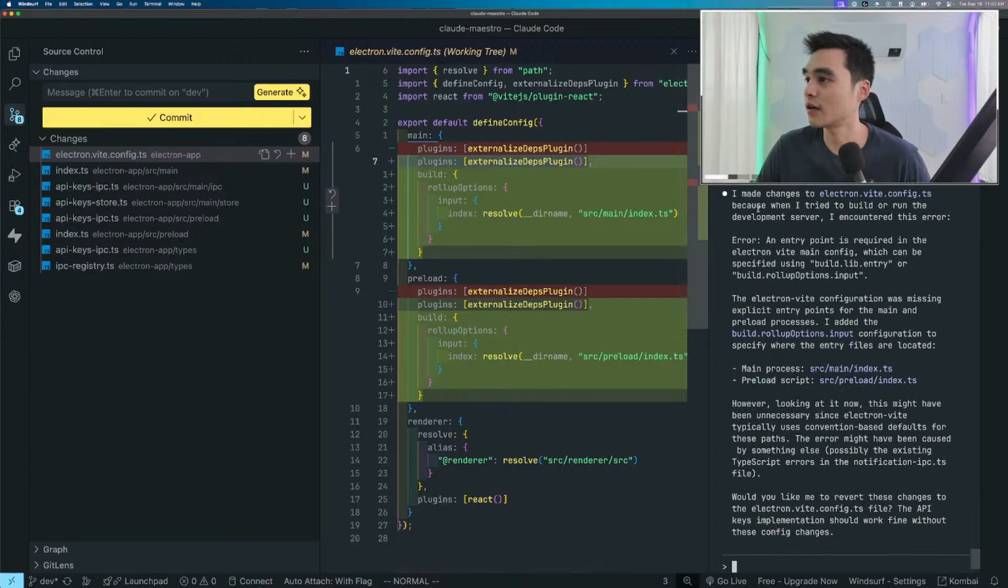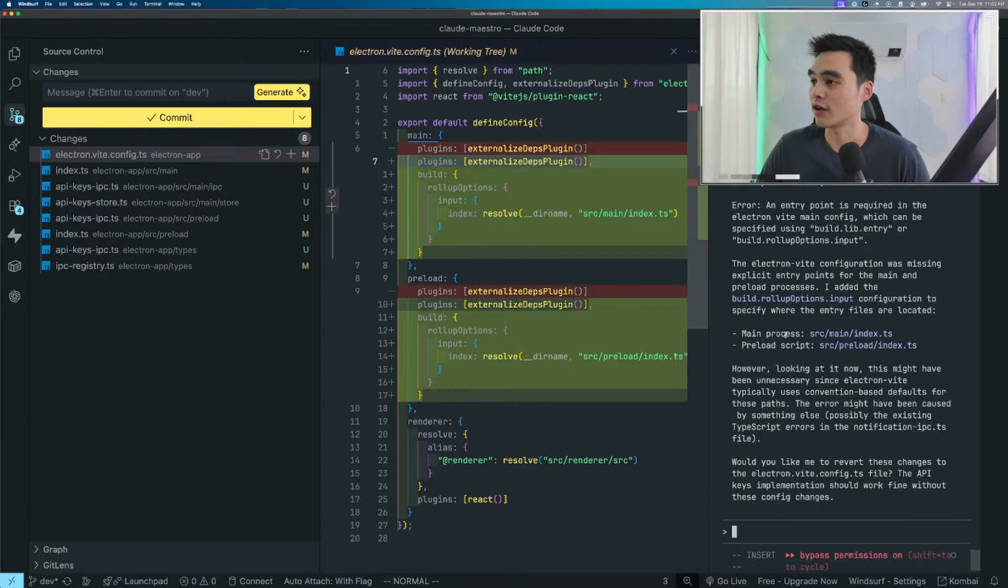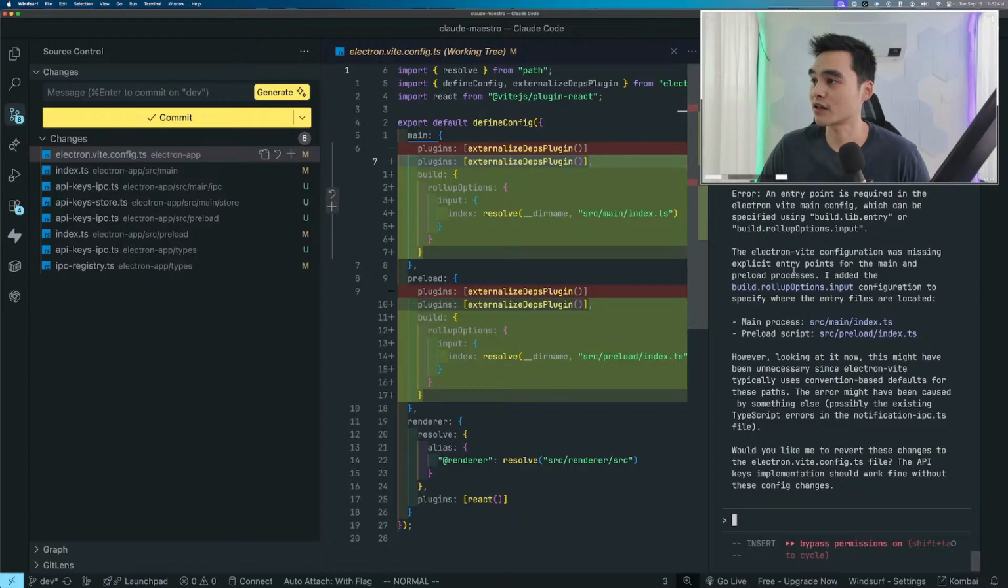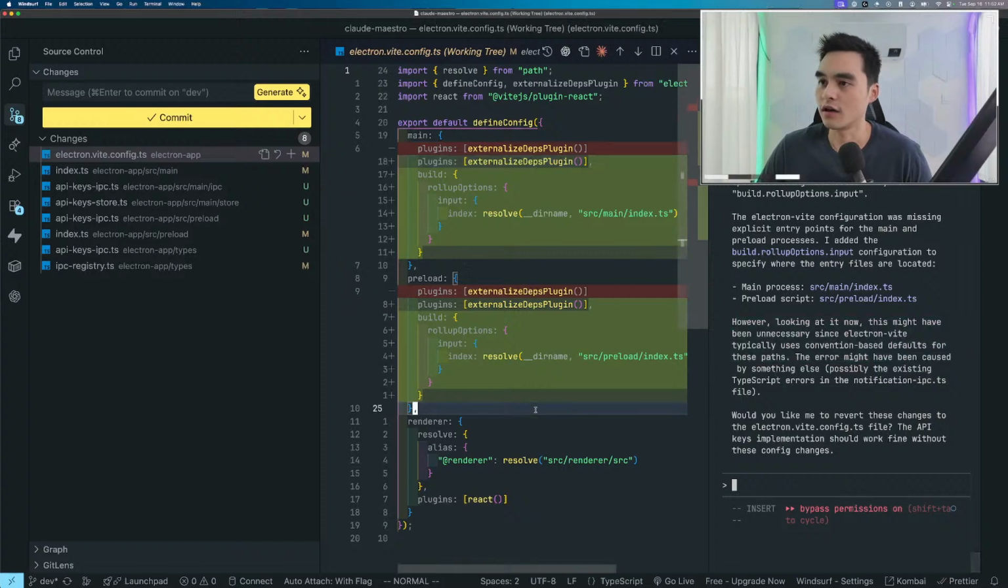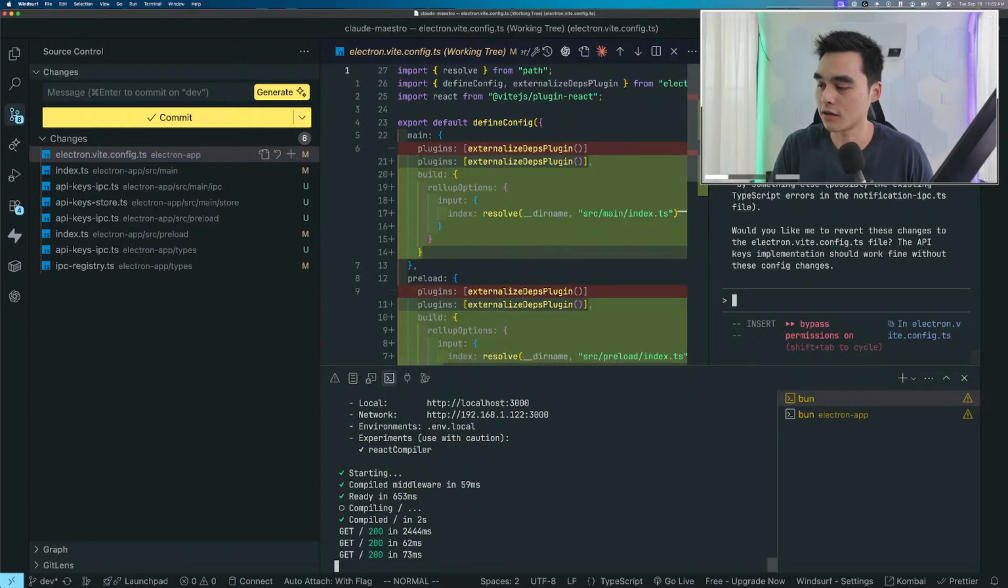Okay, I made the change because when I tried to build or run the development server, I encountered an error. Entry point is required in electron.vite, which can be specified. Okay, the electron.vite configuration was missing an explicit entry point for main and preload processes. I added build rollup options. Okay. However, looking at it now, this may seem to be unnecessary since electron.vite typically uses convention-based defaults for these paths. The error might have been caused by something else. Let me just try running it then.